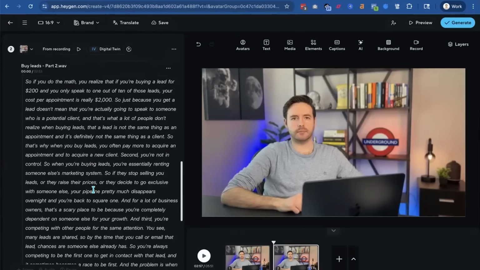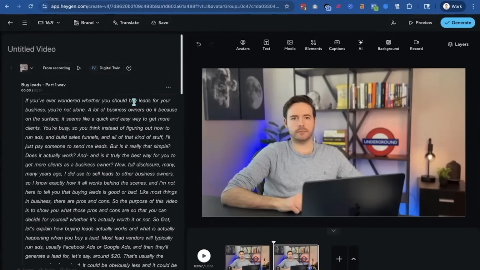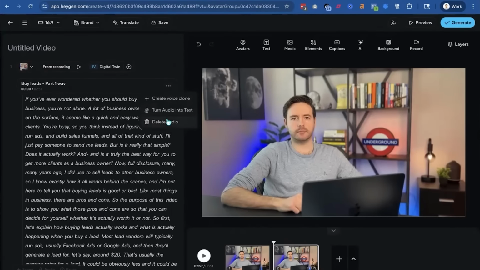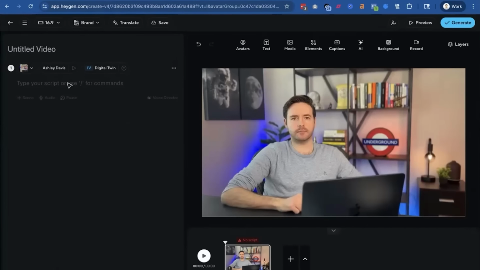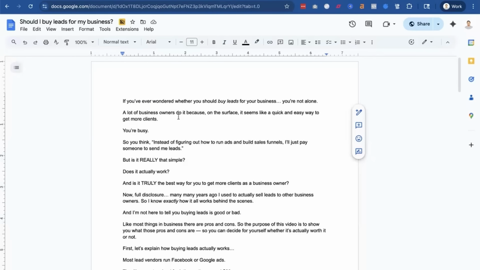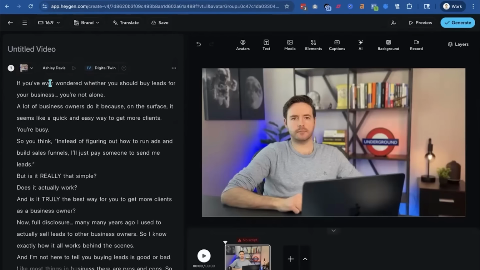Now, if you don't want to upload your own audio, but you want to actually use the AI audio clone, so that means you don't have to record it, you just tell the AI avatar what to say, we can actually just delete this. Let's delete this, and let's delete this scene as well. So what we can do instead is you can actually just grab your script like this. So just copy and paste everything. So select your script, click on copy, and then just paste it in here like that.